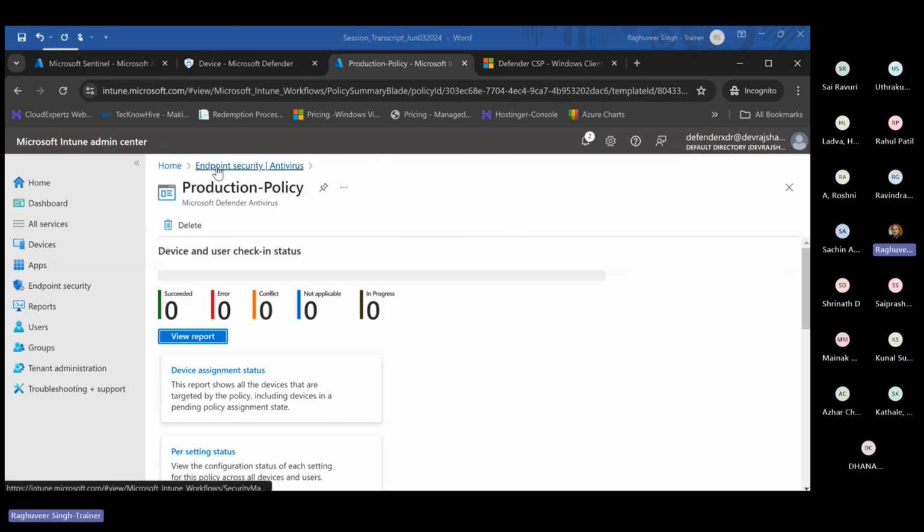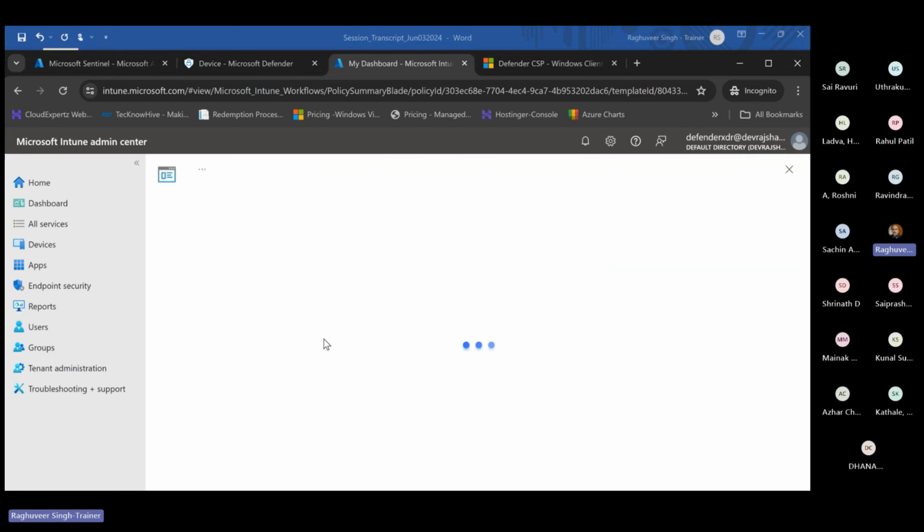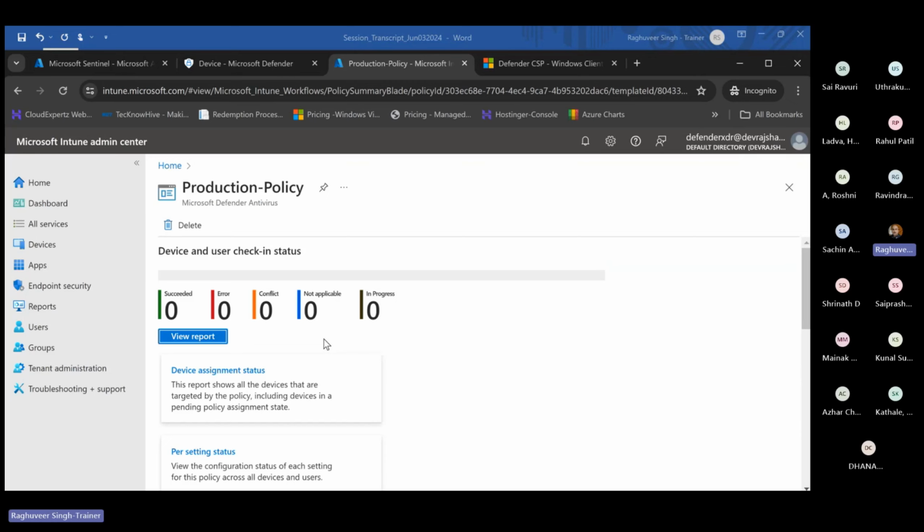Okay. So this is about your antivirus policy. The reason we have created this policy is because we want to enable network protection on the systems so that we can put IOCs. Now, in my case, the policy will not succeed on any of the systems because those 4 systems are shut down. They're not available. So probably in some time I'll see an error, but I will not have them succeeded.